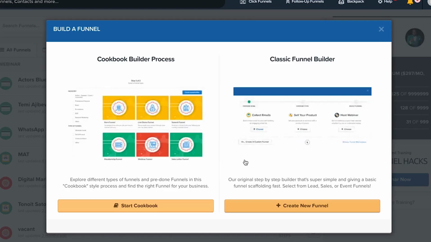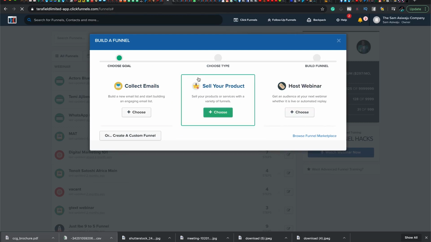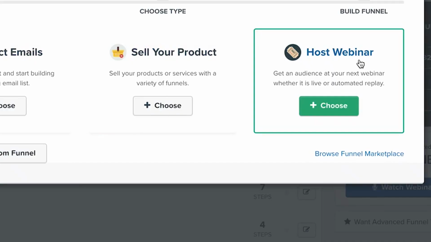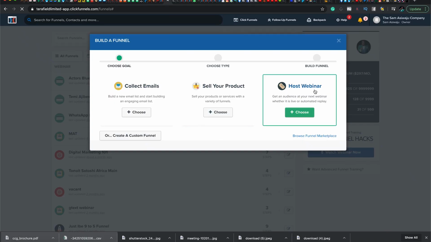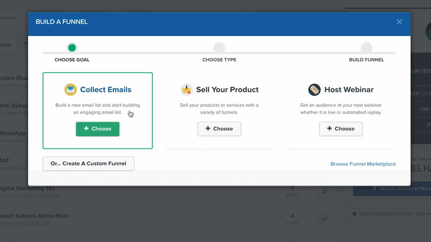All right, so we have two types here, but basically just go to create a funnel, and then we have three major options here. We have collect email, sell your product, and host a webinar. That's what we're trying to do. Now, I need to say something here, that some of these options that we have in funnel builders or page builders are just to help us streamline the process of what we're trying to do. You can actually select collect email and still use it as a webinar funnel.